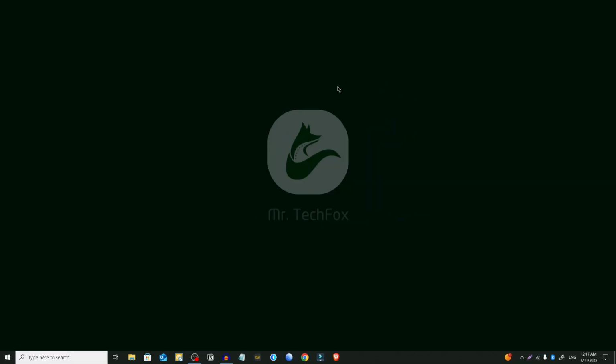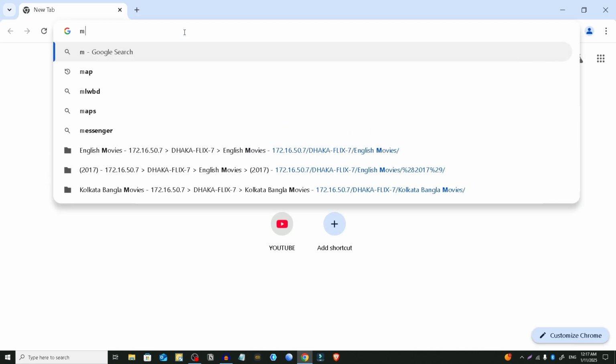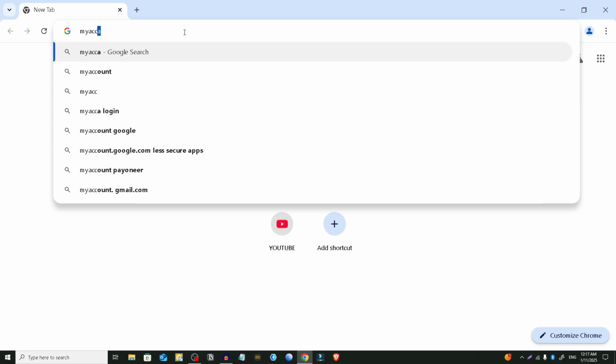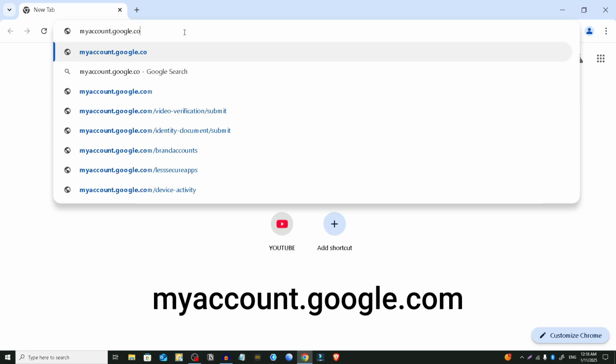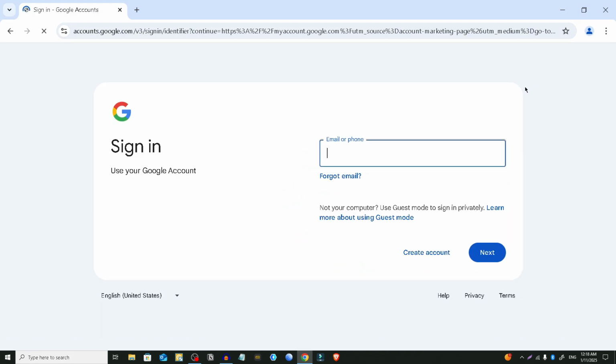First of all, open your web browser. And here you have to type on the address bar myaccount.google.com. After that, press enter and normally click on go to Google account, and here you have to log in with your email and password. So I'm gonna log in here.